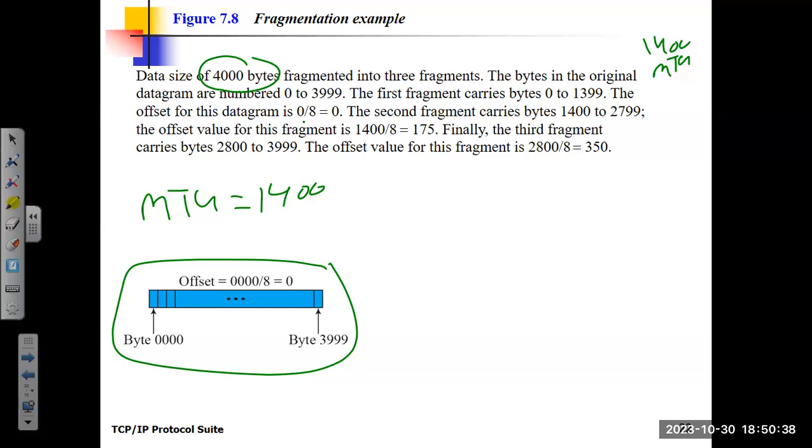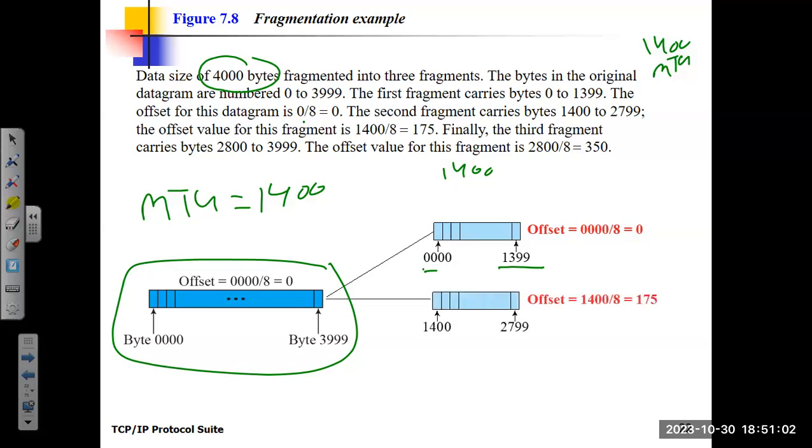I have to divide it into fragments. So in the fragment, how do you want to divide that? You're trying to send 1,400 from 0 to 1399. Perfect, so that's the first one. The second one, we will send from 1,400 to 2,799. And the last one, the remaining. How much is the remaining? Is that 1,400? No, it's 1,200.